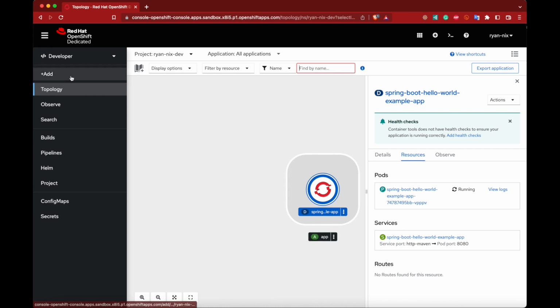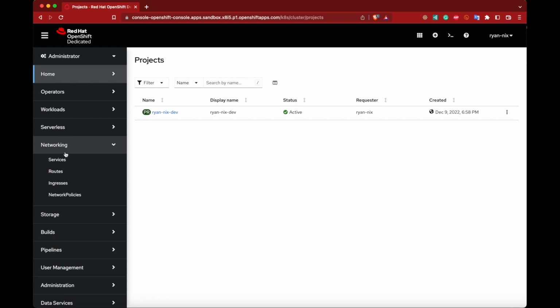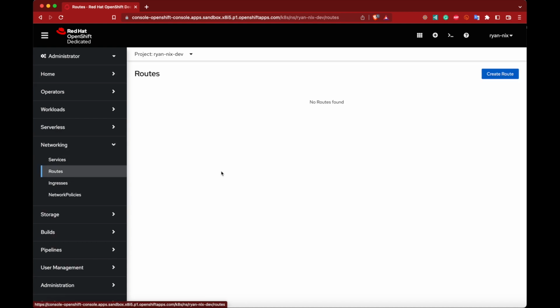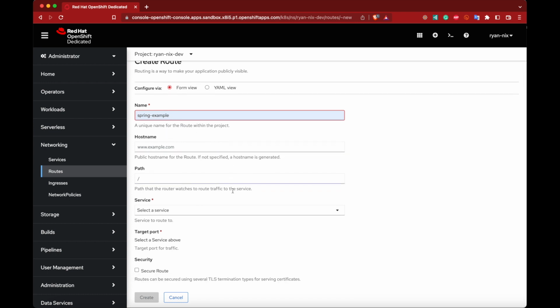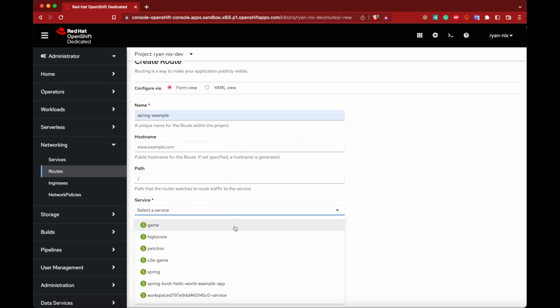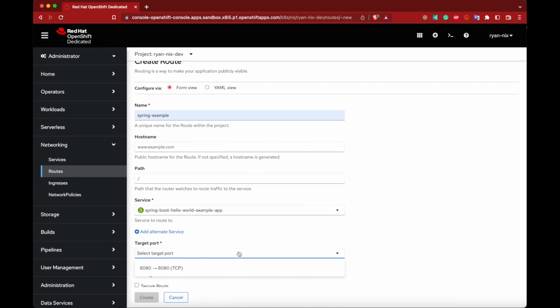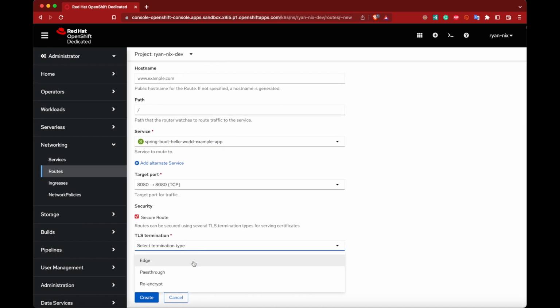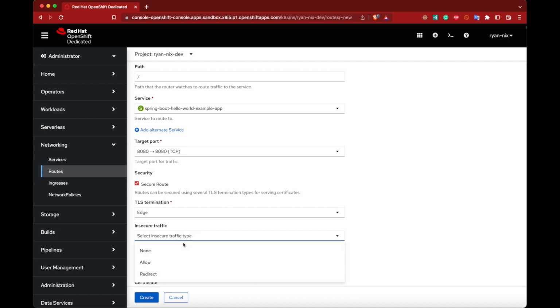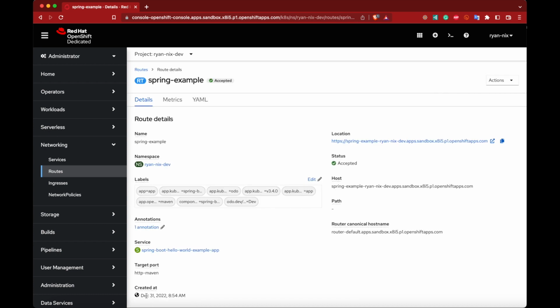Okay, it's running, but now I need to expose my container to the outside world, so I need to create what's called a route. Now I can do this manually, or I can do this through the command line here. To do it manually, I'll type in a name here. I'll call it Spring Boot example. I won't select a host name. OpenShift will create one automatically, and I need to expose a service. In this case, it's my sample Spring Boot app, which is running on port 8080. Of course, I want to secure that route, and I'll do TLS termination edge and redirect all traffic.